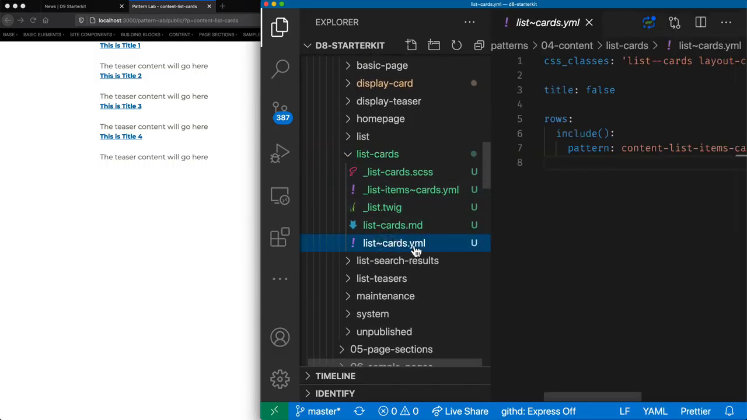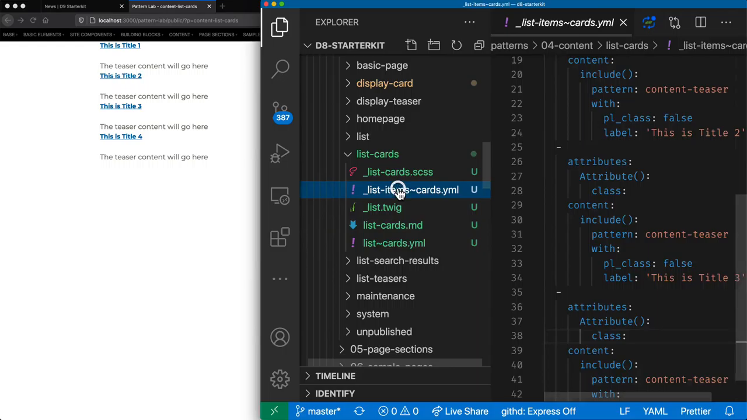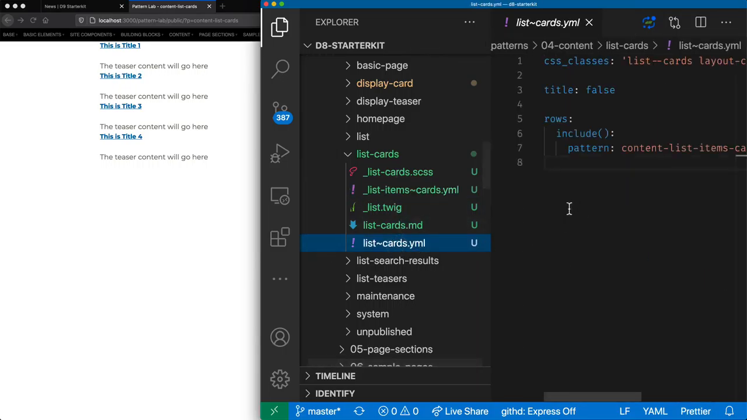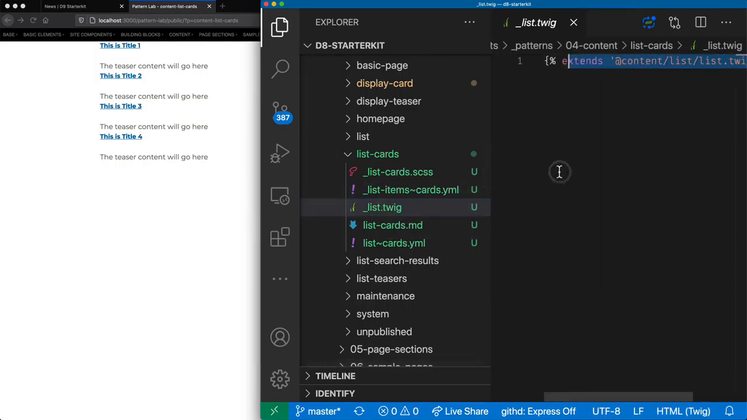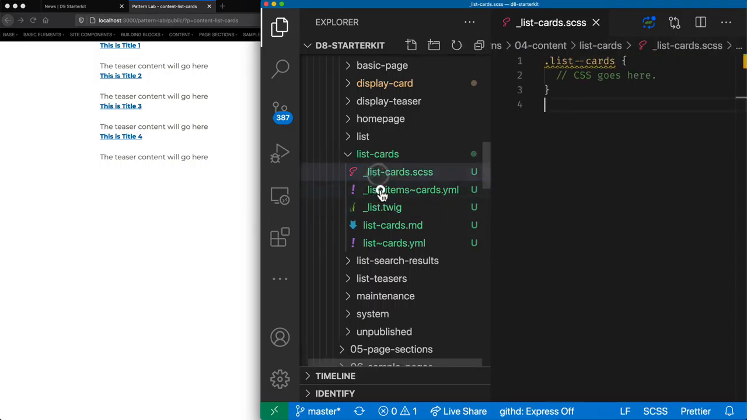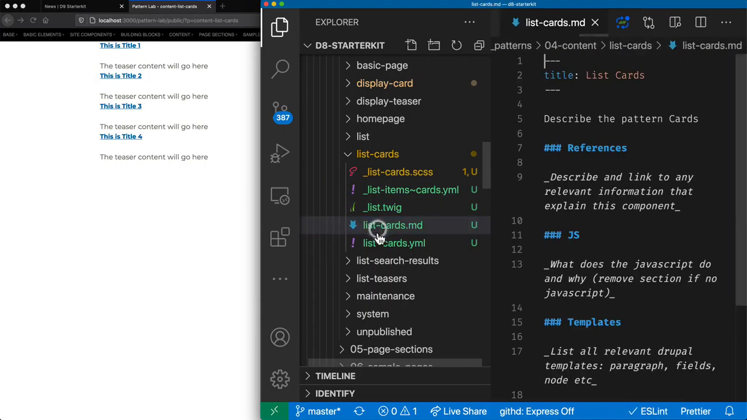we can see these two files here, list cards and list items cards. What list cards does is it sets the wrapper for the view rows and for the header, exposed, pager, all those views settings. And then the list items, that YAML file, is the actual content that goes into each row. So let's first look at the twig file here that we have. So this list.twig, actually I'm going to open up all these because we're going to need them in a minute and I can close the sidebar then.